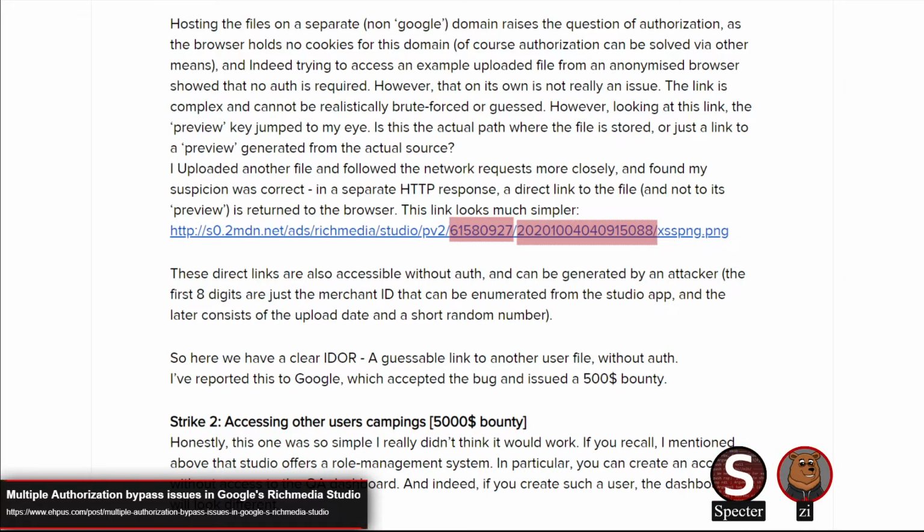So it's guessable. I'm not sure if I'd say it's that easy though. To be clear, I still think it's an issue. It's still a low rated, low severity issue. But you have to know the file name they uploaded, XSS ping.png or whatever, along with the exact time, or at least the exact date plus 5 random digits. Which you could brute force.